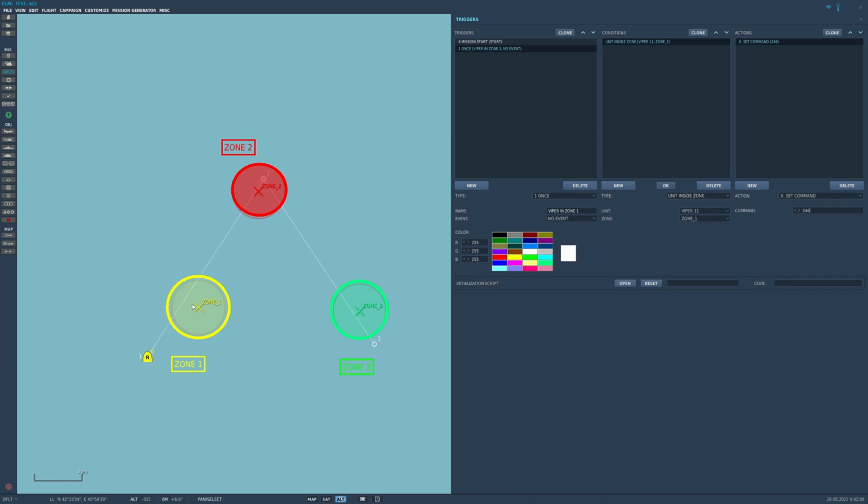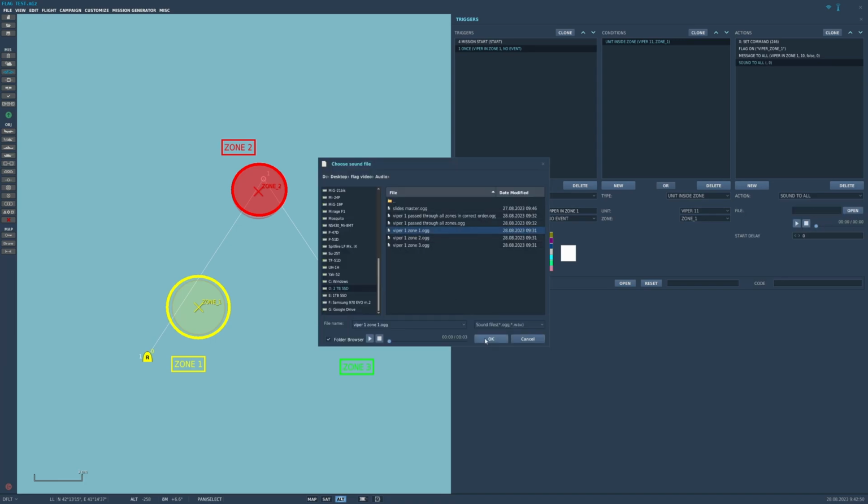Okay, so once this thing is in Zone 1, we are going to set our flag. And we find that under Flag On, and let's call it something Viper Zone 1. So when this thing flies into Zone 1, Viper Zone 1 flag will go on. What else do we want to do? Let's do a message to everybody. Message to all. Viper in Zone 1. Very original. Let's do a sound to everybody as well. So we'll go sound to all. Oh, here we are. Sound to all. Viper Zone 1.